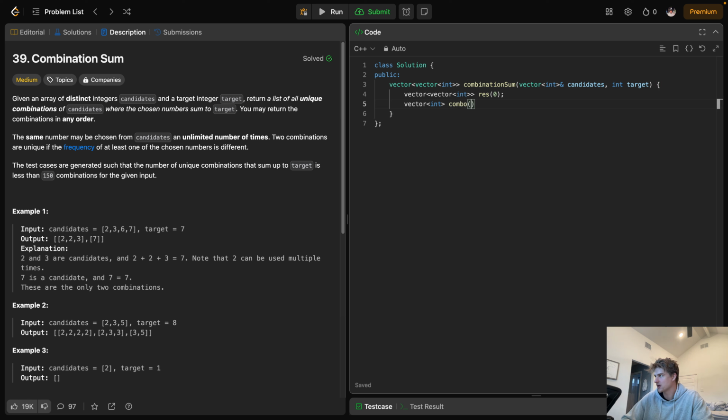So I'll just call that combo. That's just a vector of integers, and it's going to be of size 0 as well. I'm going to do a function overload to implement the recursive function. I'll give it the same name, combination sum. It'll just have different parameters, and then we're just going to return result at the end of that.